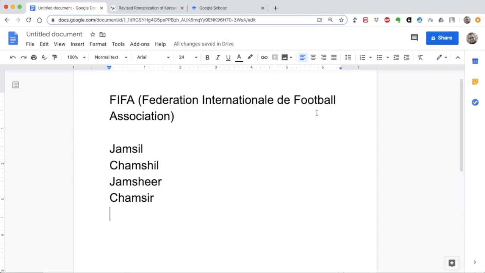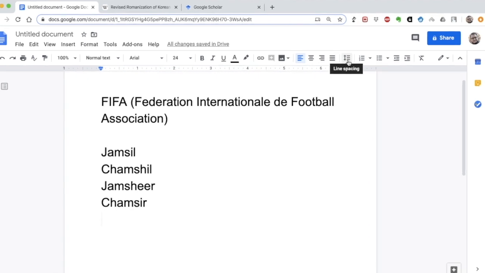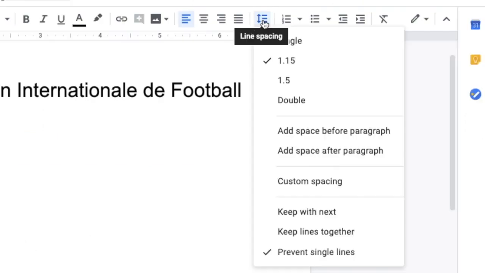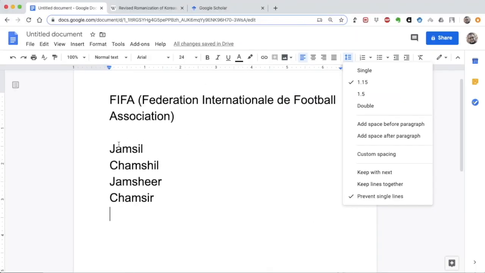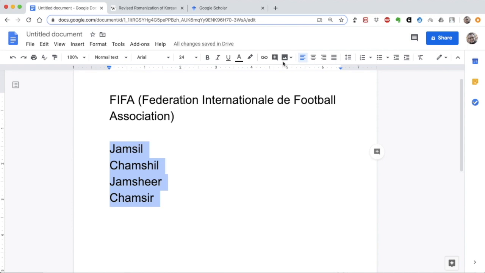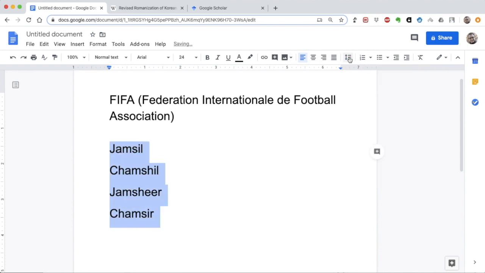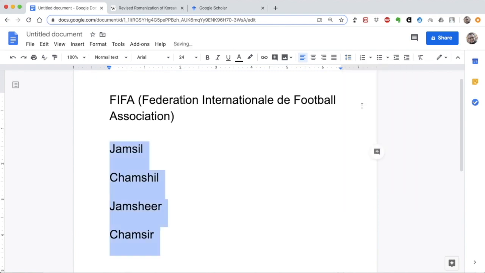Most word processors, somewhere in the commands bar, have something that looks like this. Right. And there's an arrow and some lines. And if you click on it, you can choose how much space you put between the lines of text in your writing. So I can highlight this. If I change it to 1.5, they move farther apart. Double space is what you want. Right.